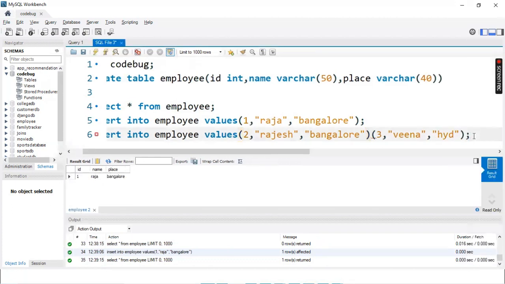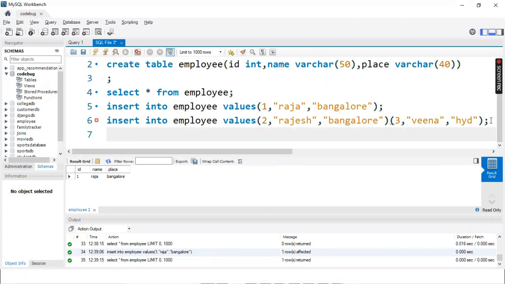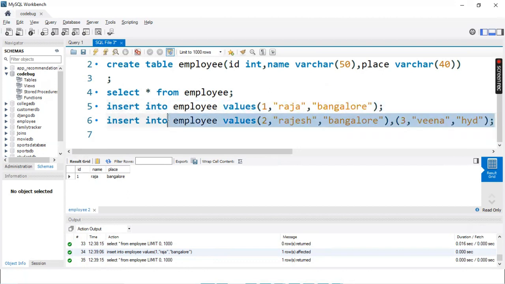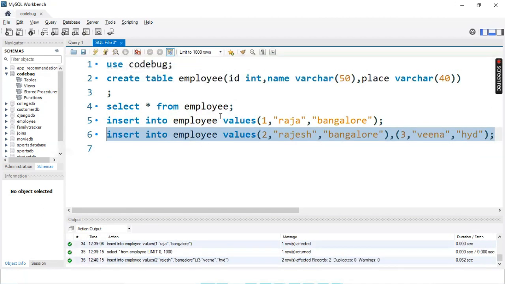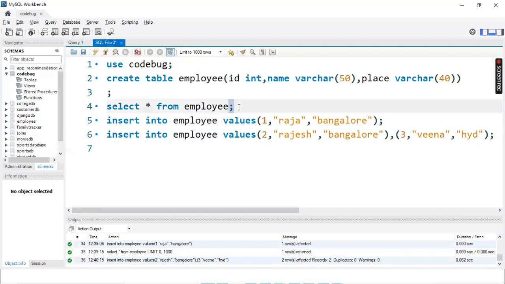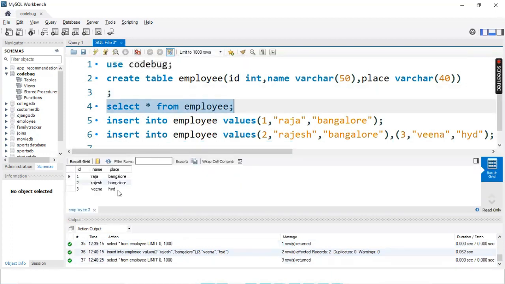Now execute here. Each person's data we have separated with a comma. Now execute this part. Select this part and execute. Now I need to check whether it was inserted or not. Execute. Now three people's records are inserted.